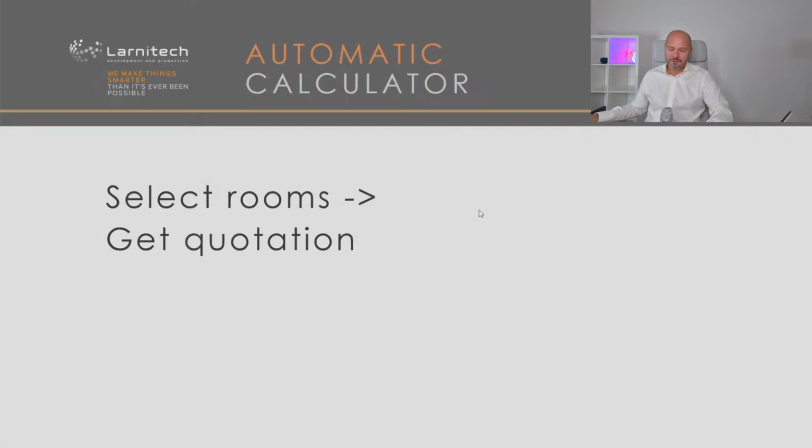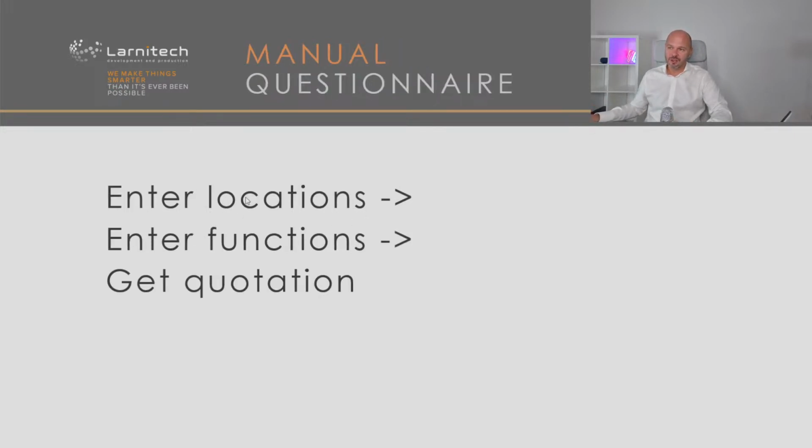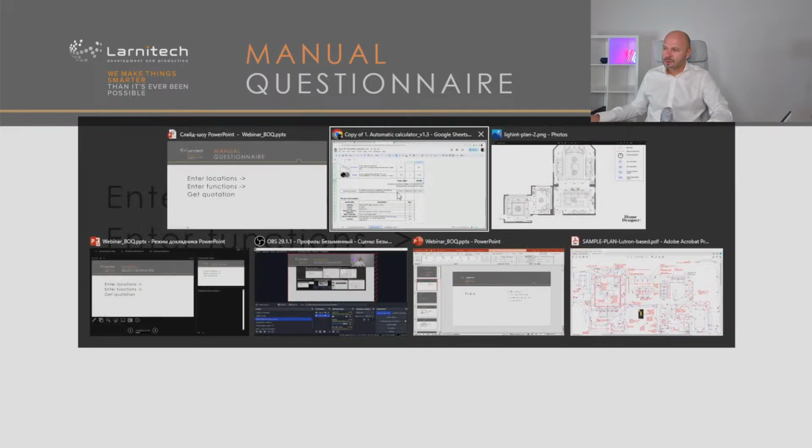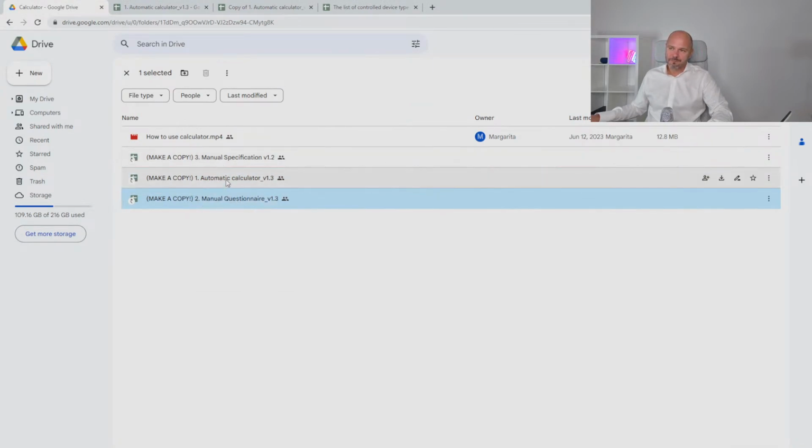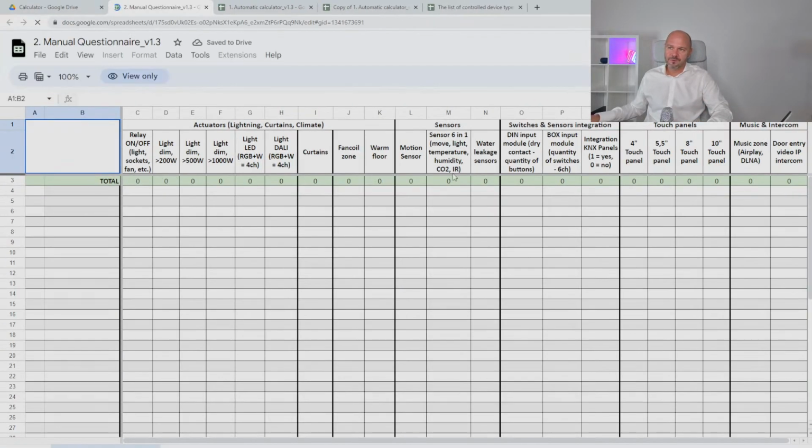The next one which we have is a little bit more specific. With this one you enter locations, and then you enter functions, and then you get the quotation. So the difference is you enter functions, because you will sit with a client and talk about each room or look at a real project, and then you will understand. So now let's move here and open this one, the manual questionnaire. The first one was automatic and this one is manual, but with this questionnaire sheet.